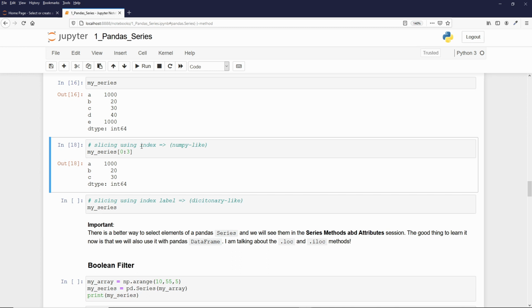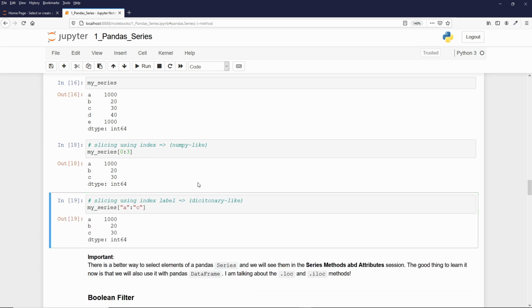Okay, how to do that using the index label? What is the first element? Well, it's A. Then I want to slice, I use a colon, and this is something that you need to know. When using the index label, the start and the end indices are included. Let me just run it. Then you get from A to C.